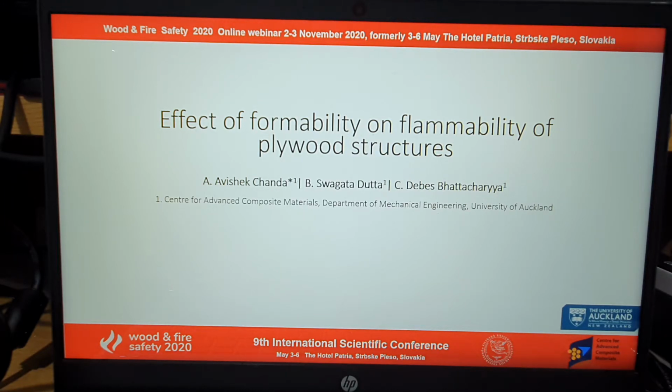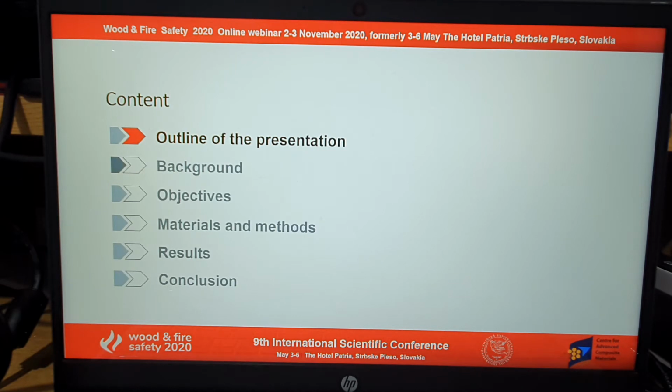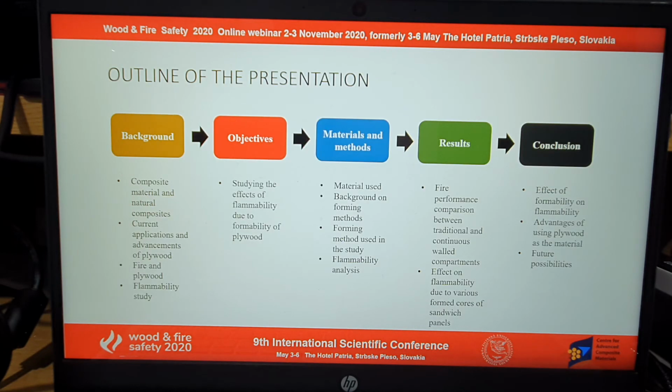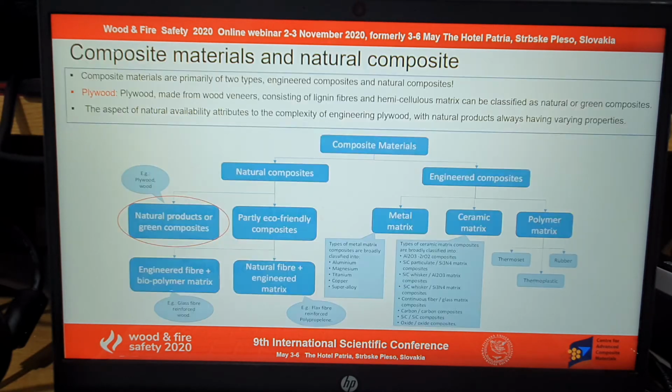I'm a PhD student at the Department of Mechanical Engineering with the University of Auckland, and my topic today is the effect of formability on flammability of plywood structures. The basic outline of the presentation includes background, a bit of objective, the materials used, the results, and the final conclusion. Plywood, or wood, is basically a composite material, which can be classified as a natural composite material because it has a lignin matrix and hemicellulose fibers embedded in it.